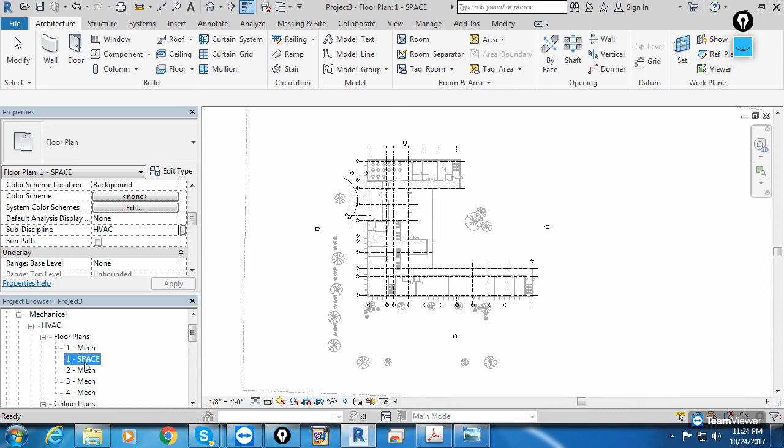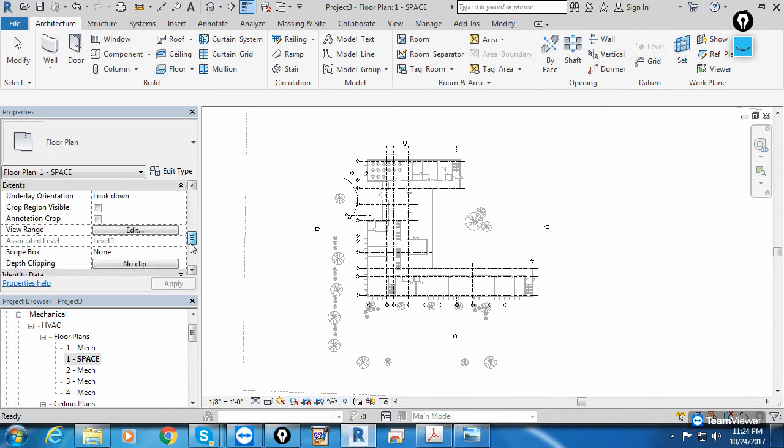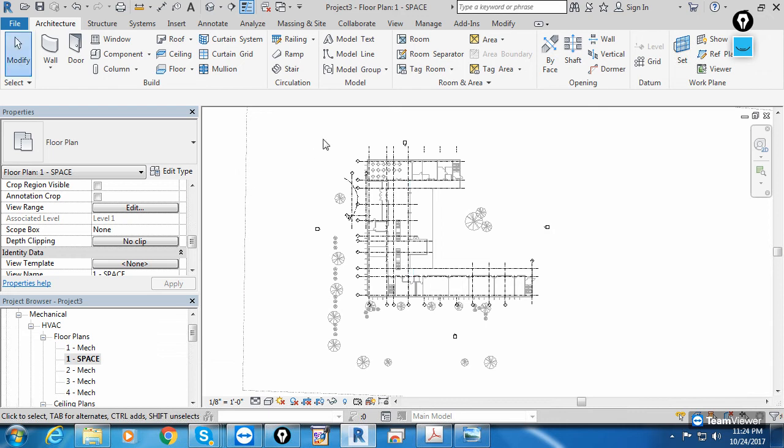You see it's shifted here, 1 space. Why? Because in the view template the location is also set. So what I'll do, I'll select this and I'll go for the view template. In the view template I change the settings, remember. So this is important. So how to check the view template?